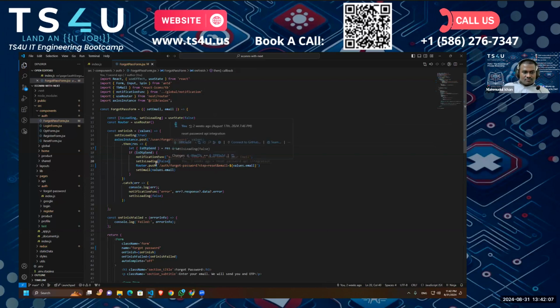I'm setting the loading to false, and what I'm using is router, and I'm calling this useRouter hook from next router. So with this router, you can navigate between your routes. So I'm saying now router.push, and I'm sending it to the same route, but inside it, I am adding two queries. First one is our step and the email.